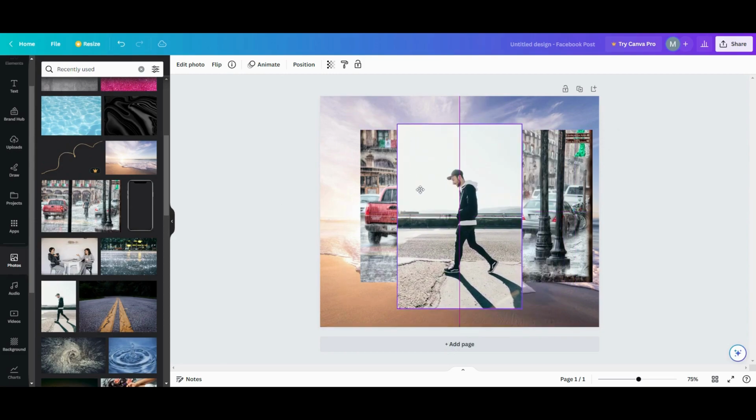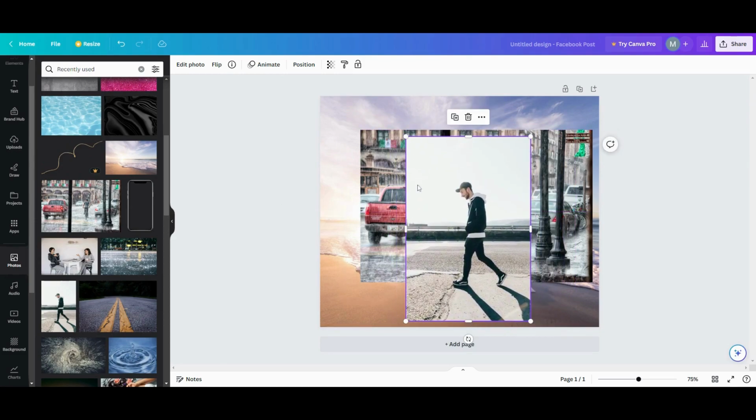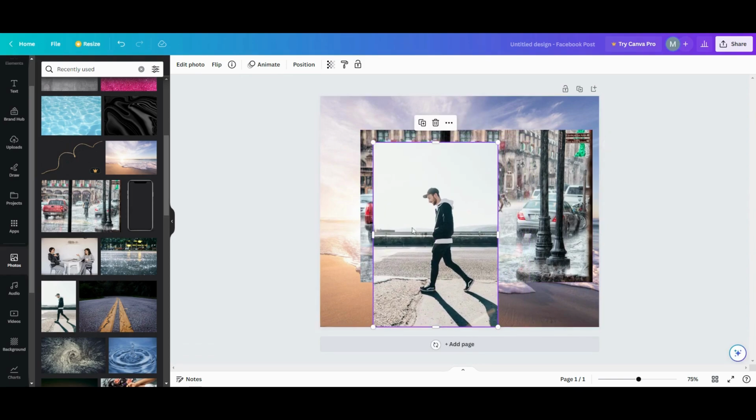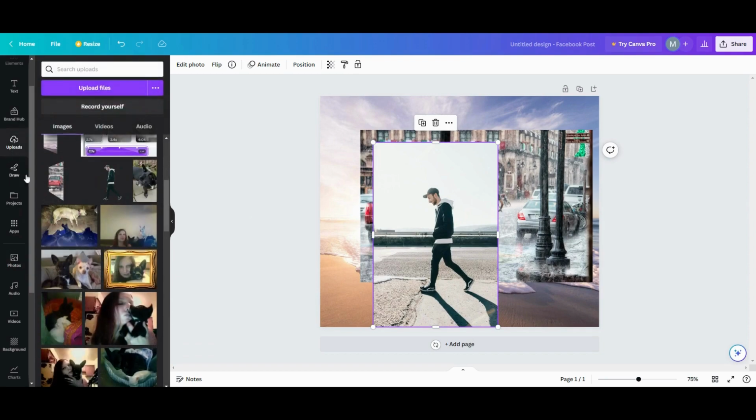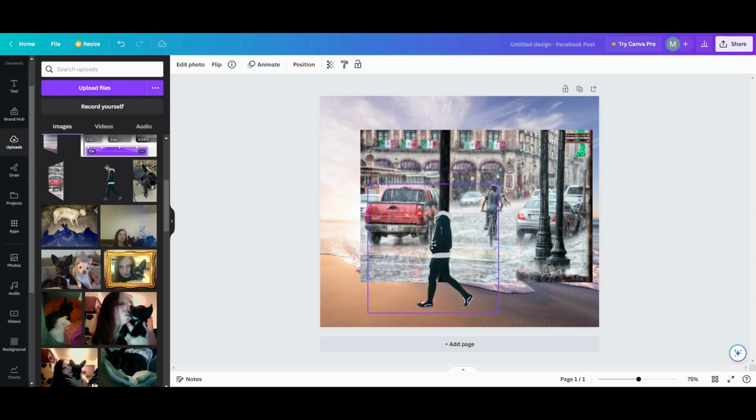So what I did is I took this one right here and I removed the background. I'm not going to show you how to do that. If you need to know how to do that, just let me know. I got to go to a third party to do that because I am a free user. So I'm going to go into my uploads and I'm going to get my guy that I already removed the background from, and I am going to get rid of the picture. And now I have him there.